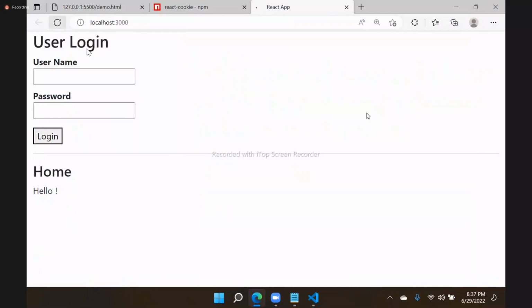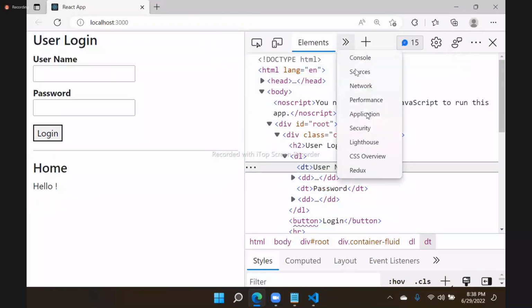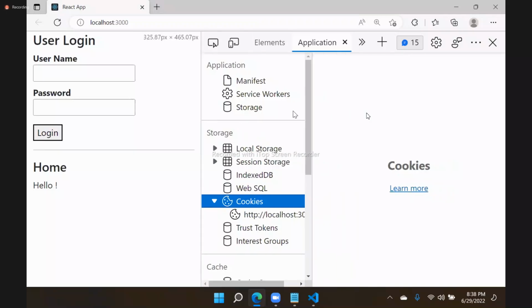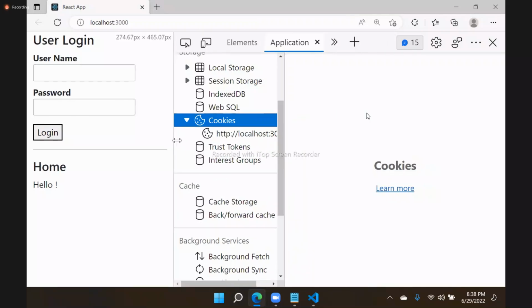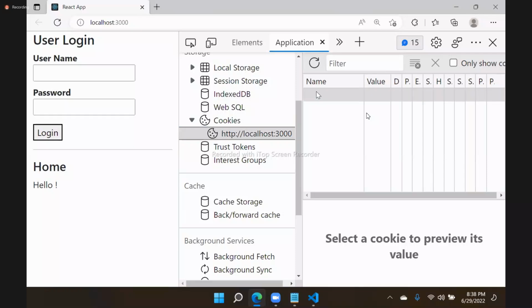Now we need to create the cookies and configure them. We'll do one thing here. Right click, inspect, and in the inspect, you go to the application category. There you will see storage, so we have session storage and cookie storage. In the cookie storage, you can see the cookies of this particular localhost, currently empty. There is no cookie available. That means cookies are currently empty.